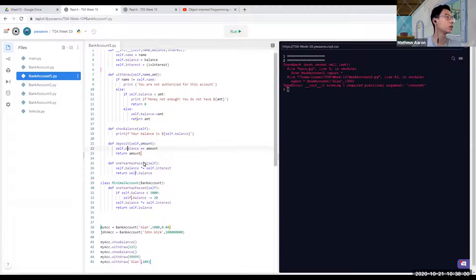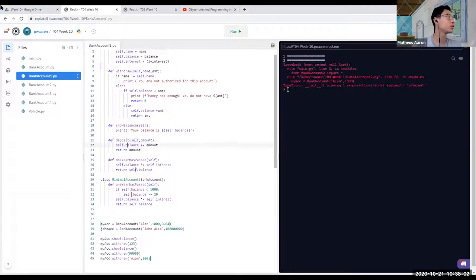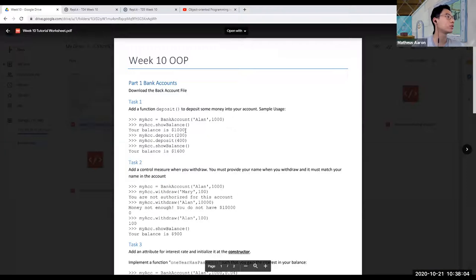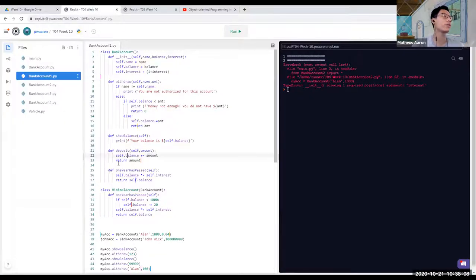Okay. For deposit, right, you don't really have to have the return statement. This is not compulsory. So you can just do this and it's going to be perfectly fine. Sometimes, for this method, the purpose is actually to change the value of the attribute of the bank account.